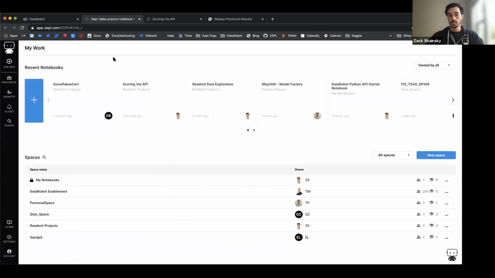All right, so imagine that I am new to Zepl. I'm a data scientist. I've worked with notebooks in the past, but I want to get started actually working on a notebook. Down the screen here, we have this concept called spaces. Spaces are like shared folders, or think of them like projects.